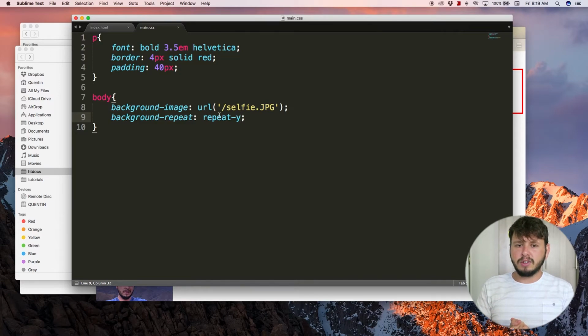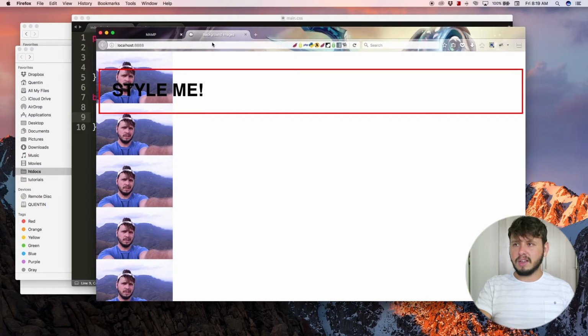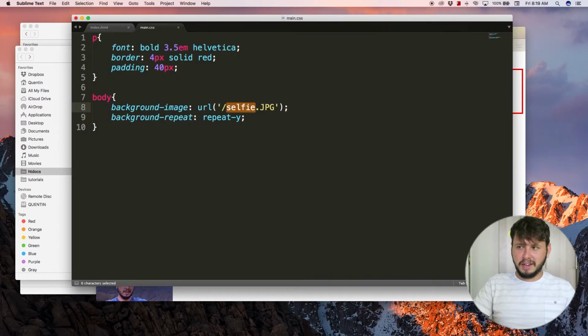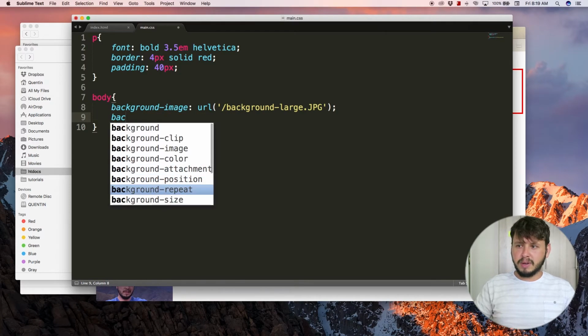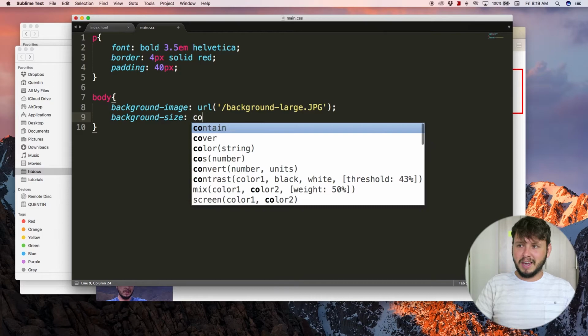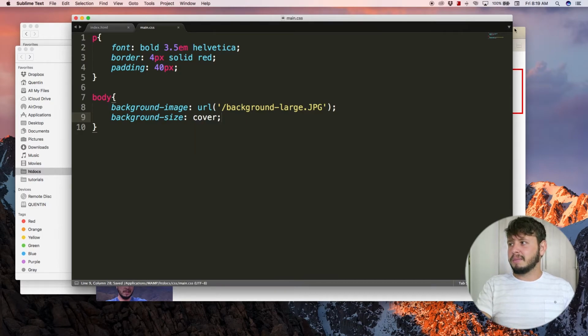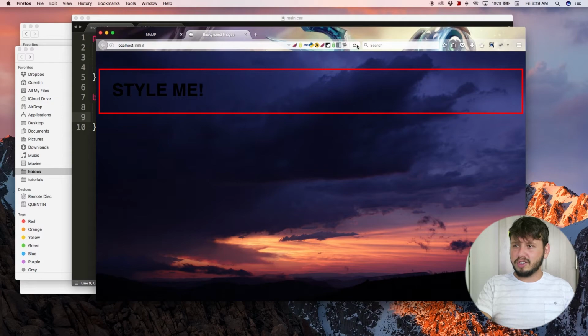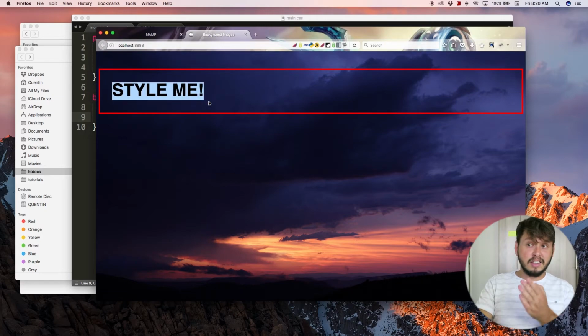Then I also want to show you guys that we've got something called background color. So you'll notice, let me put the other picture back in here, background-large.jpg. I'm gonna take away background repeat, but I'm gonna put background size back to cover again. So let's come back here and hit refresh. Okay, so now you can see we've got the background image here, but this text doesn't show up all that well.